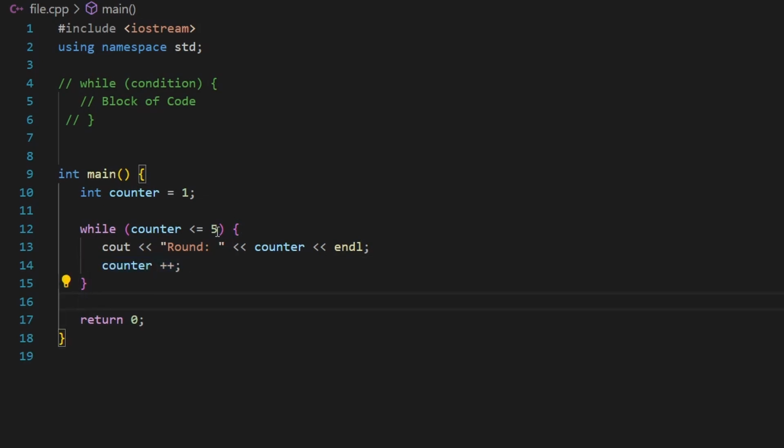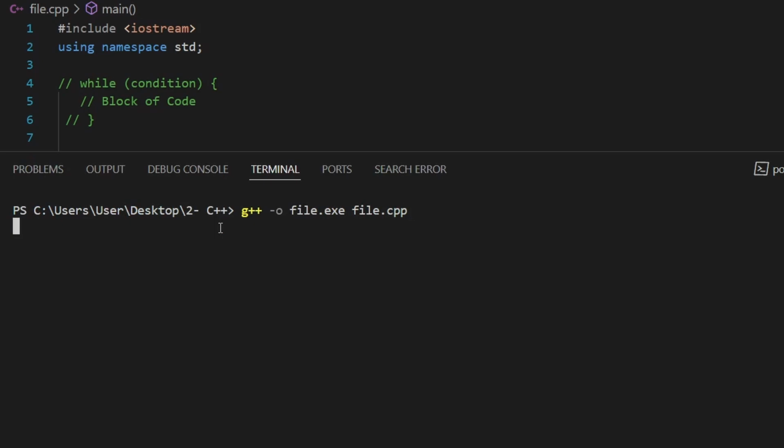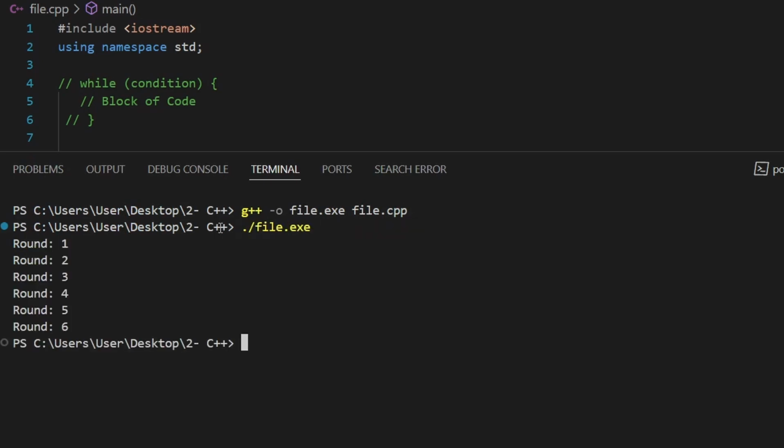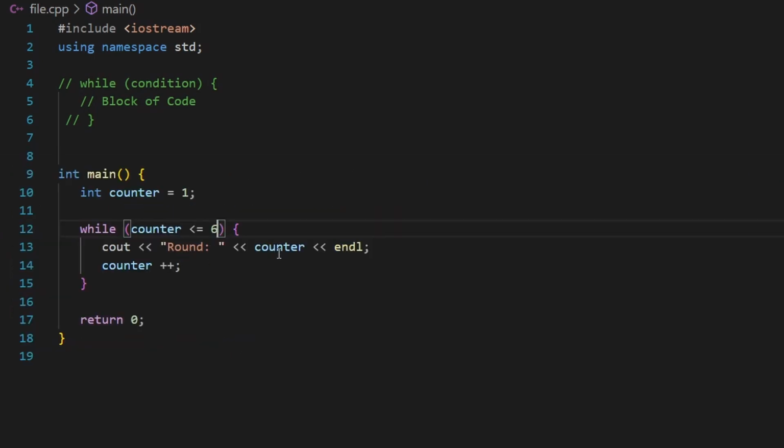And of course, if you change the condition, for example, if I say less than or equal to 6, I will get round 1 till 6. Watch this. So I'll compile and then launch. As you can see, round 1 till 6, it will stop at 6. Why? Because what happened is that counter became 7.